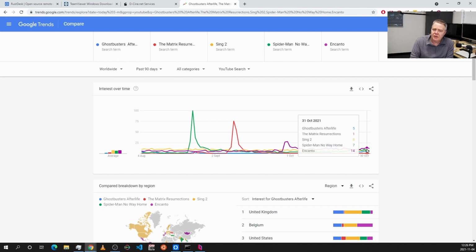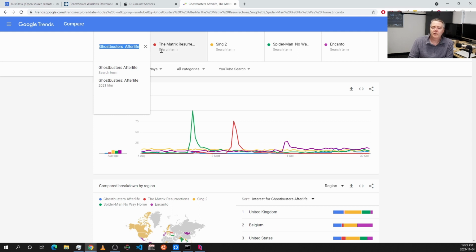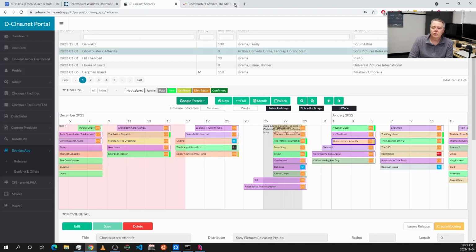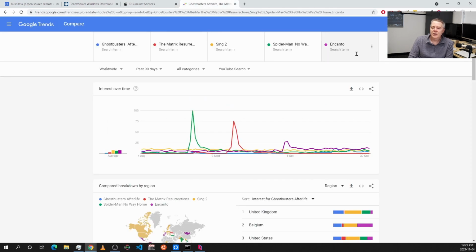And when I am in a position where I'm having a hard time figuring out what films to book, especially when there's so many big films coming out all at the same time, this is a tool that I would hope you can utilize yourself to help you make decisions. Now, you can just click up here and type the name of the film, like here, if you wanted to change or add films in, if you're just using Google Trends without this tool to help you put the names in.